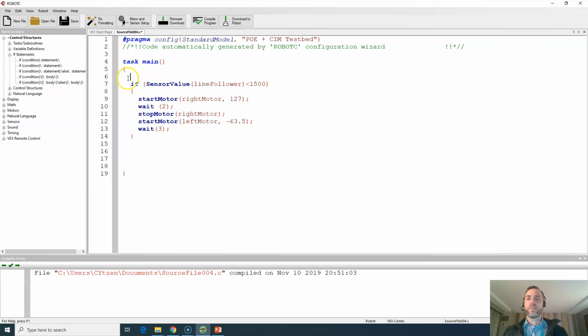So we start the program, and let's say the line follower value is reading at 1501. Well, that evaluates this check right here, and it sees, oh no, this is not true. It's greater than 1500, so it's going to skip everything that's attached to that, and that's those brackets. That's why fixed formatting really helps us. And it skips all the way through those, and then boom, it ends the program. So that's where this if condition body else body helps.